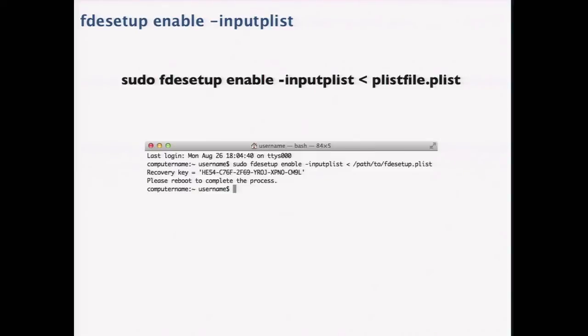Now, since the accounts and passwords are in the plist file, fdesetup will not need to prompt you for passwords. Instead, the alphanumeric personal recovery key will be displayed, and the user will be prompted to restart. Now, all the accounts specified in the plist file should appear at the FileVault 2 preboot login screen.